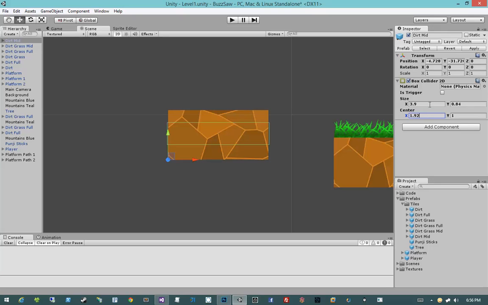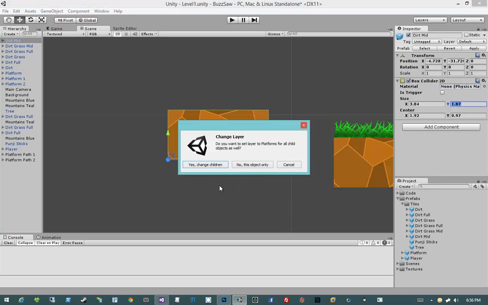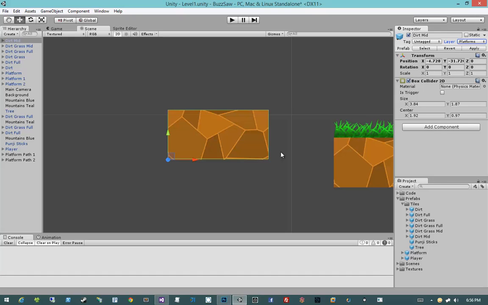There, 1.92, and then we can bring this probably down to 3.84. And then our y, just increase our y value, move our y down just a tiny bit, and then move it up a little bit, and that should be good. So 1.87, 0.97. Let's set its layer to platforms. And let's also set the child objects to layer platforms as well. And then let's hit apply.